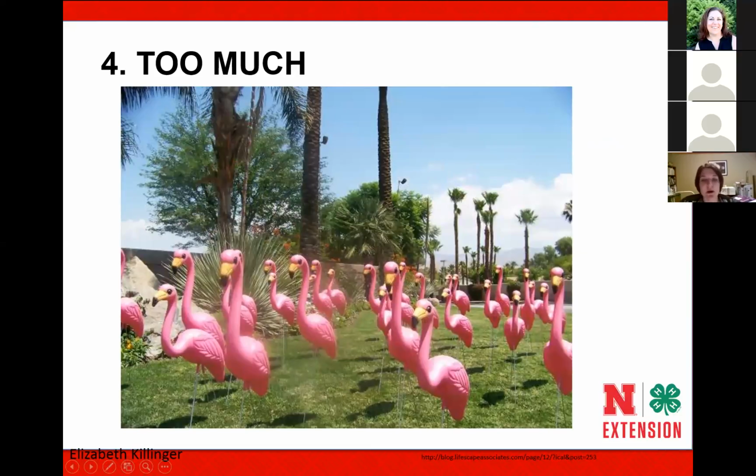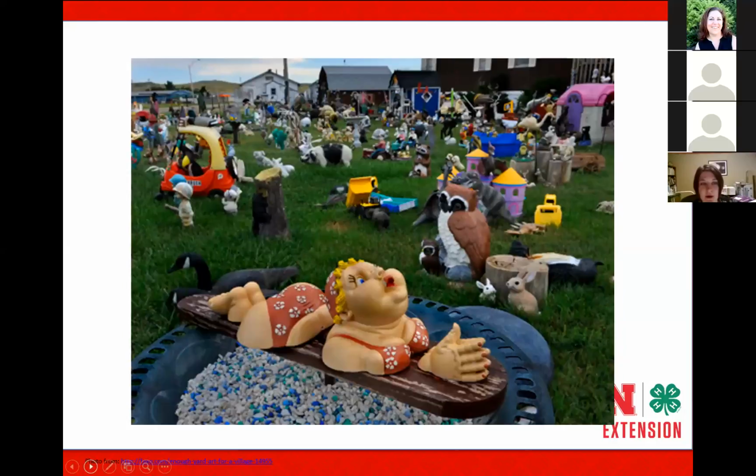Flamingos. My mom's a flamingo collector, not of real flamingos, but of flamingo stuff. So someday I bet I will see a lot of flamingos like this. And more yard art. That's a lot of yard art. And again, placed directly on the lawn where you've got to mow around them all.